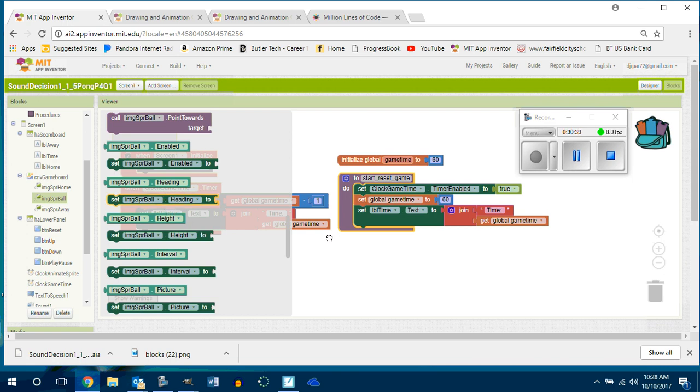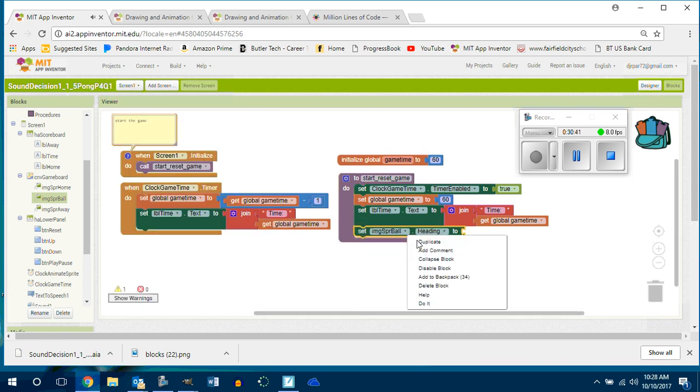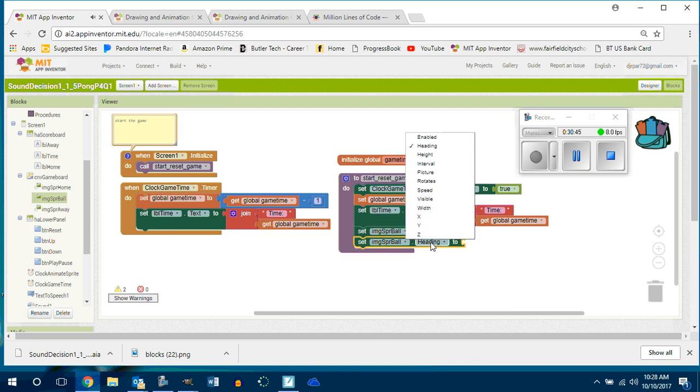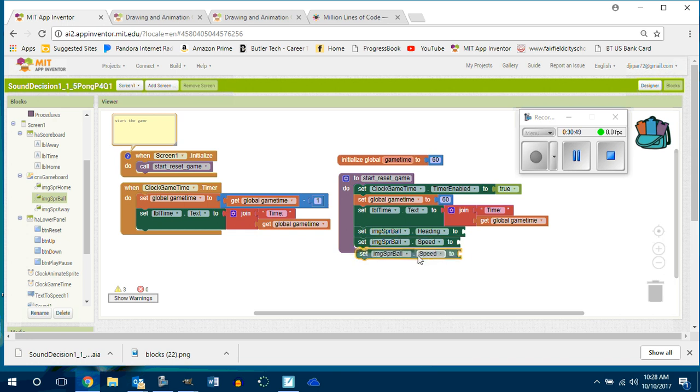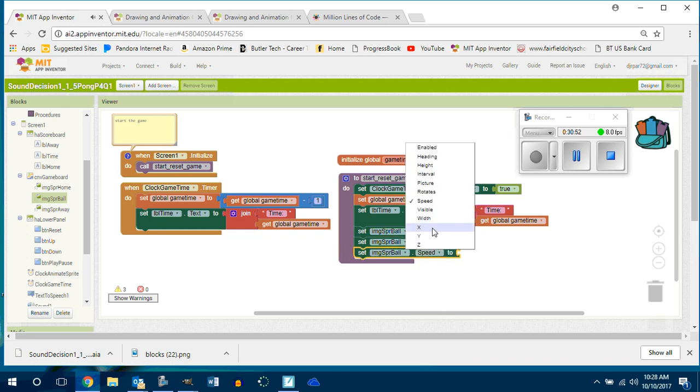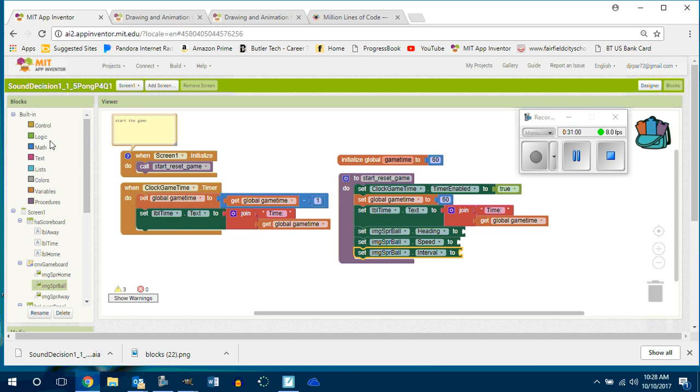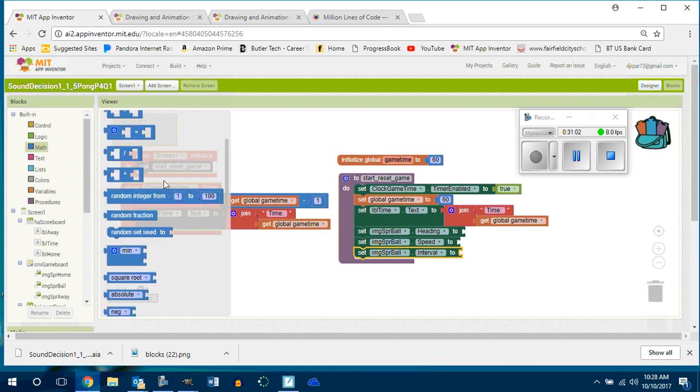And there it is. There's its heading. I'm going to duplicate this. The next thing I want to set is its speed. And the next thing I want to set is its interval. Okay, so you guys see how I did that? Heading, speed, and interval. So I'm going to go get a math box, random.